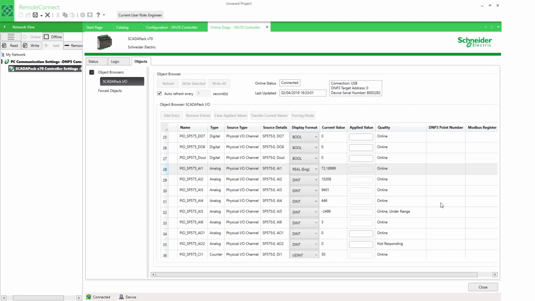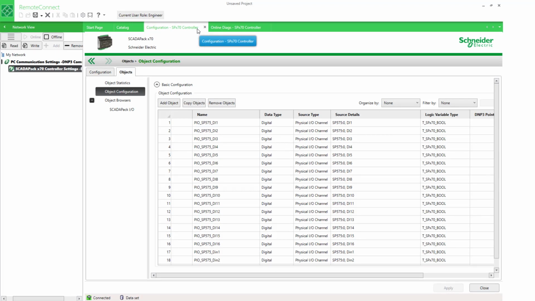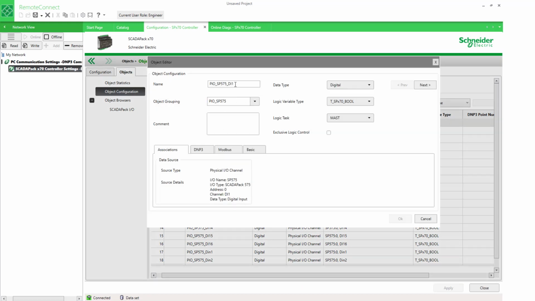Now, as you add more objects to your application, you're going to need an object browser to look at its data online. So to create a custom object browser, such as a browser for each oil or gas well in a multi-well application, or a browser for each pump in a multi-pump lift station, let's look at an example of how we would do that. Let's look at a lift station application.